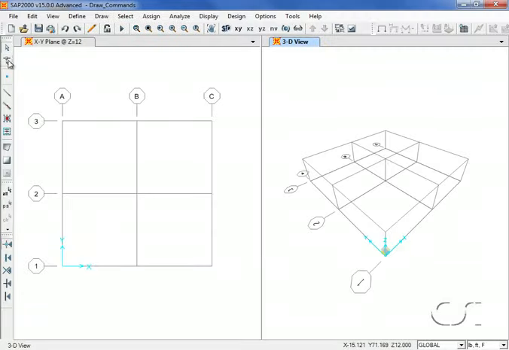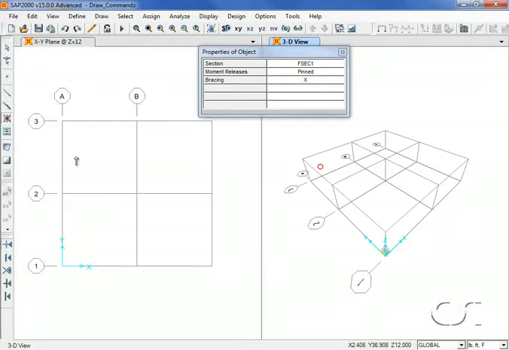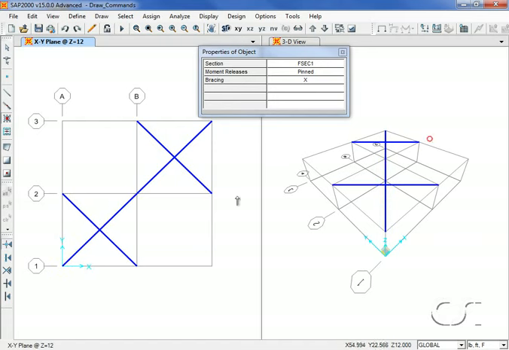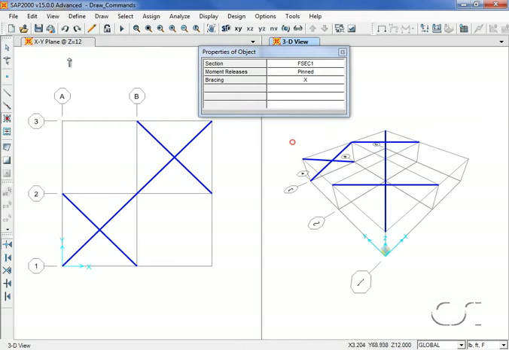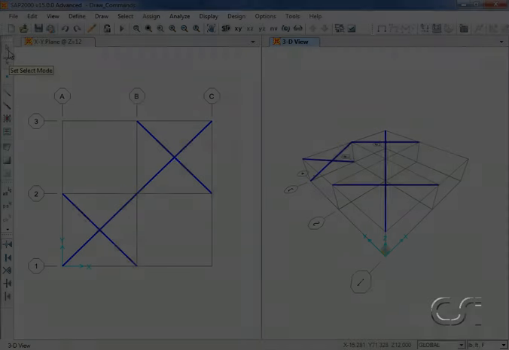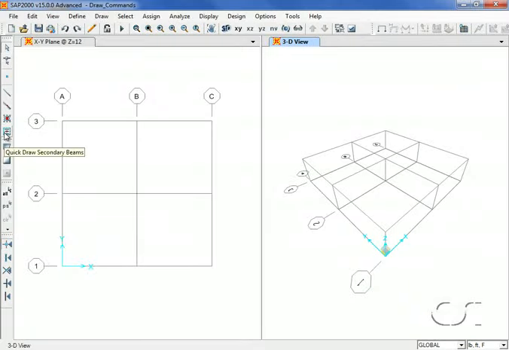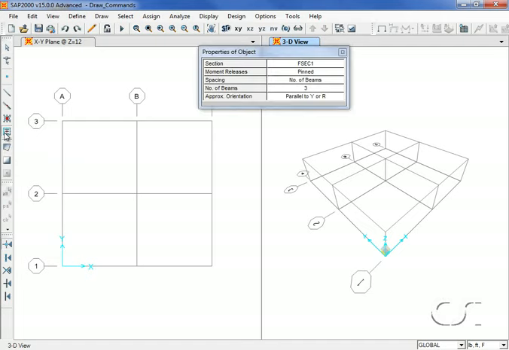The Quick Draw Braces command allows for the generation of bracing with a single click in regions bounded by grid lines. To create secondary beams, select the Quick Draw Secondary Beams button and click in a region bounded by grid lines.